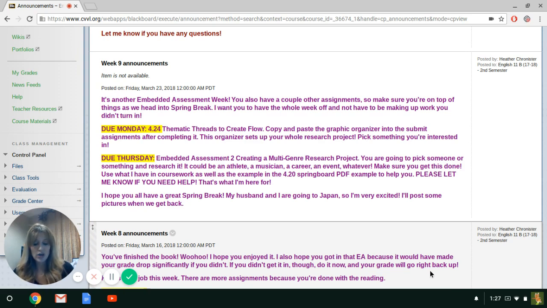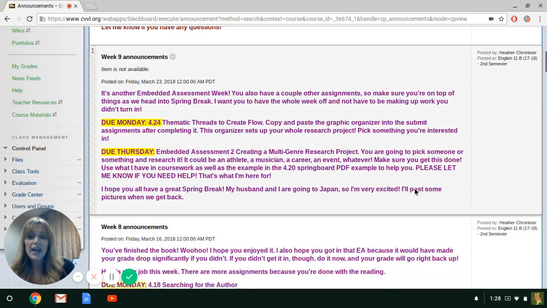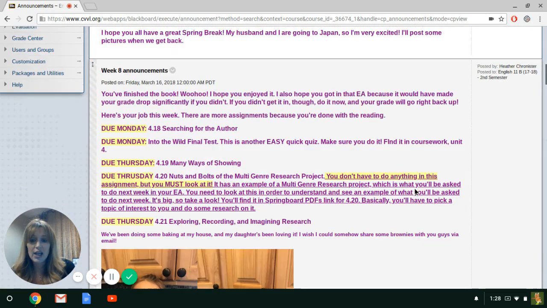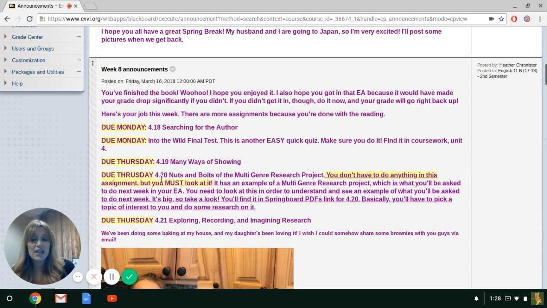Then you're going to create this multi-genre research project. So multi-genre means you're going to pick pieces that are all different, like a poem, then an interview, or a diary entry. So you're going to have lots of different pieces in this embedded assessment to do your research on your person or event.